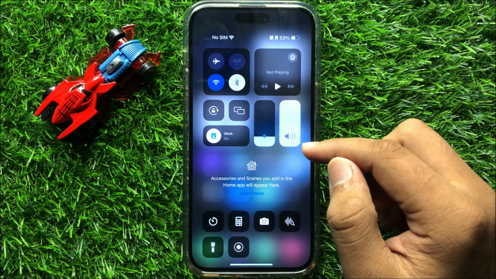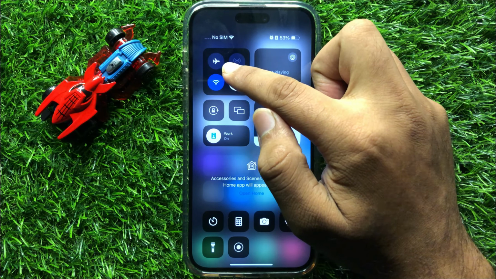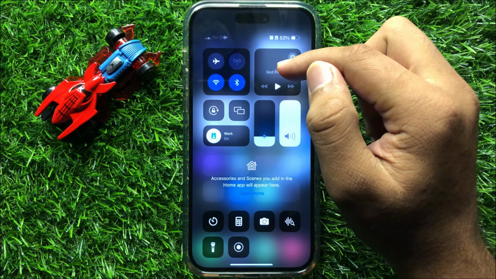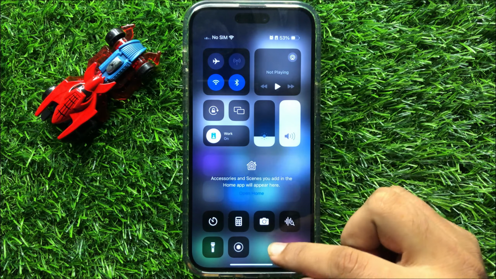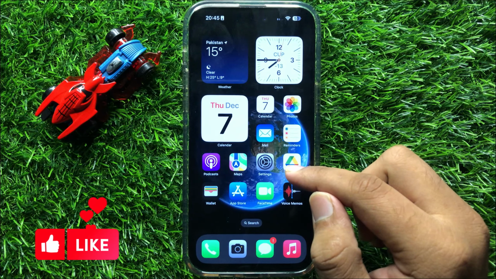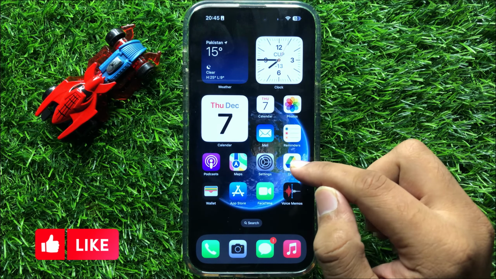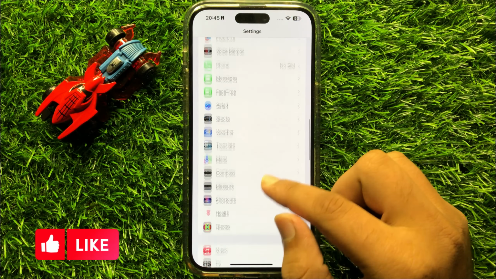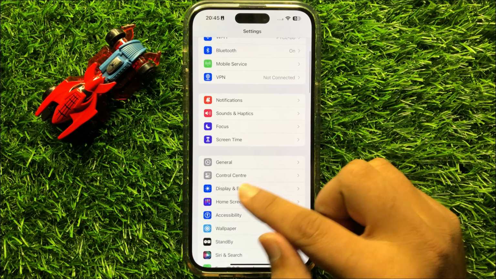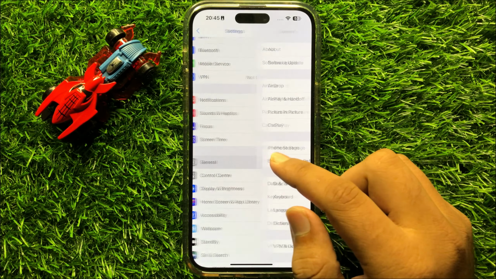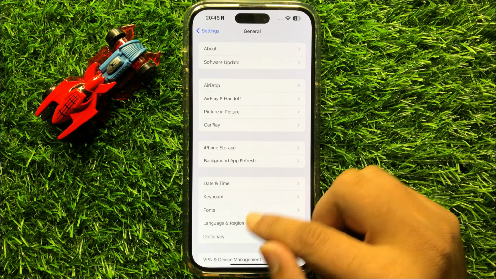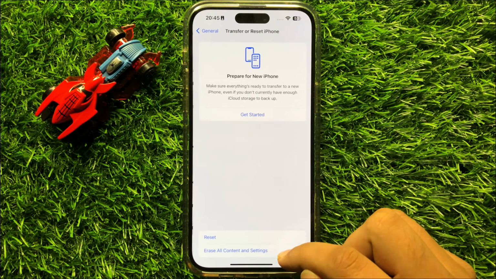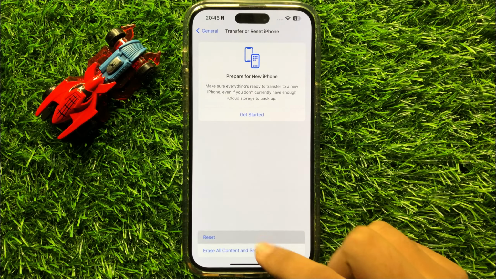But if it doesn't fix your problem, then swipe down and open control center, and from here turn on the airplane mode, and after few seconds turn it back off. So after that your problem will be fixed. But if you are still facing the problem, then open settings, scroll down, and here click on general. Then in general, scroll down and click on reset, transfer or reset iPhone, and then click on reset.